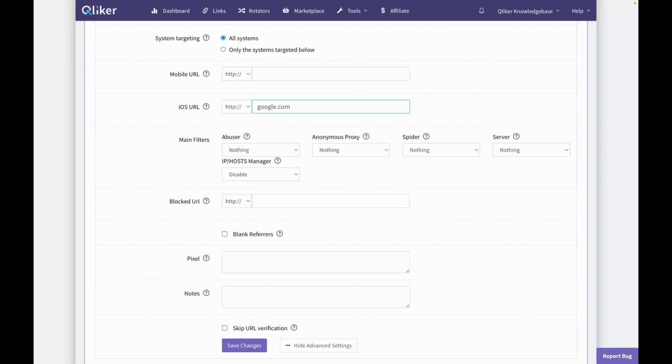This allows you to provide a customized experience for iOS users, directing them to a destination optimized for their device. Unlock the power of iOS optimization and enhance the user experience for your iOS audience. Let's dive in and optimize your rotator links for iOS devices.